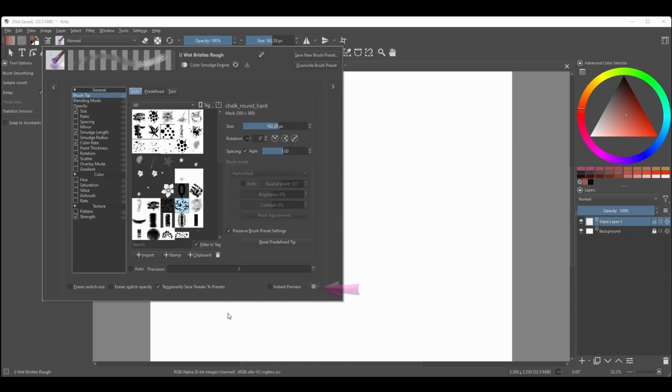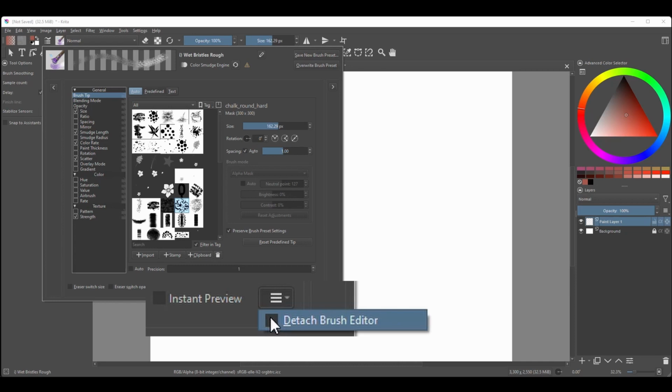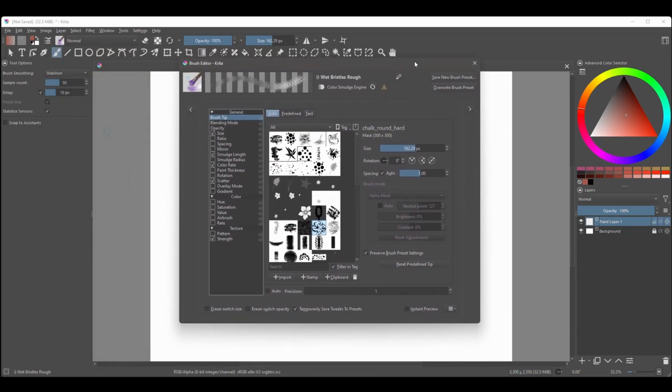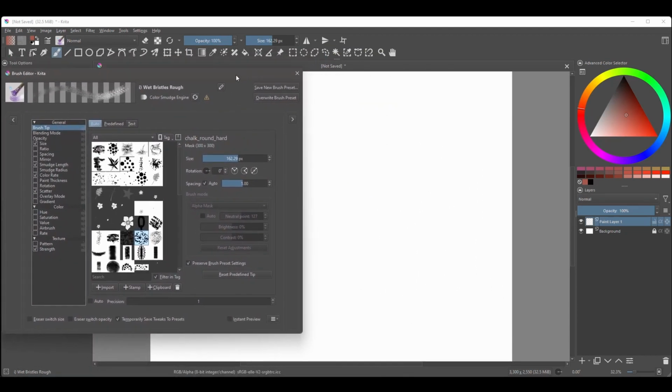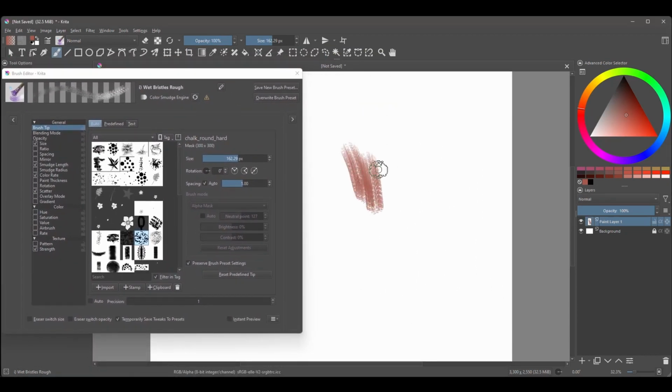To detach the Docker, click on this button first. Then check this box. And voila! You can now move your Docker wherever you want on the interface, but most importantly, you can tweak the brushes as you paint.